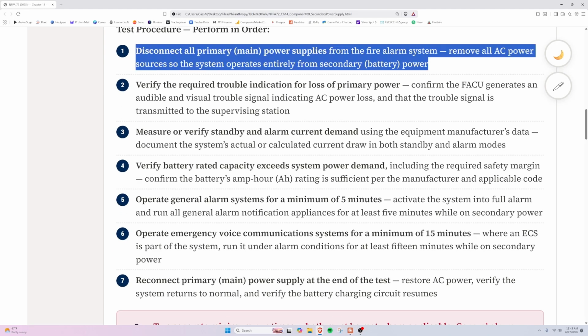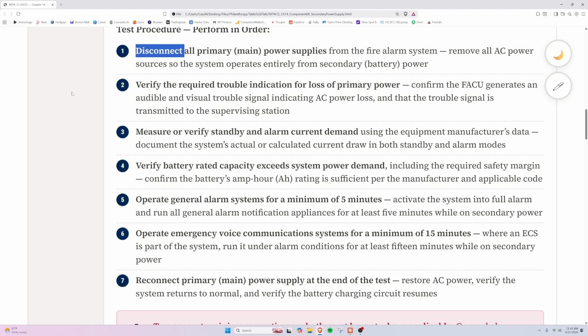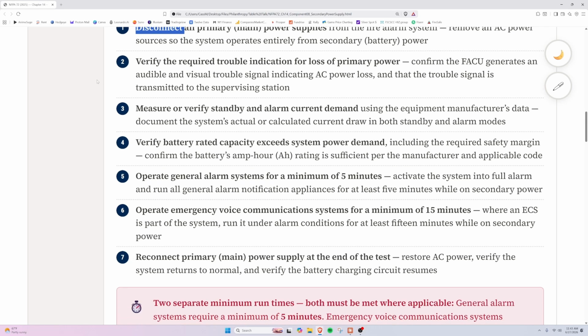Test procedure. Perform in order. Number 1. Disconnect all primary or main power supplies from the fire alarm system. Remove all AC power sources so the system operates entirely from secondary power or battery power supply, right? So you're flipping the breaker on all the AC circuits, so it's running off the backup battery.